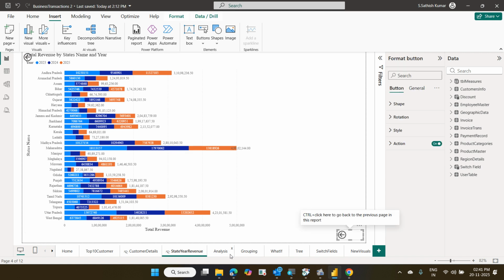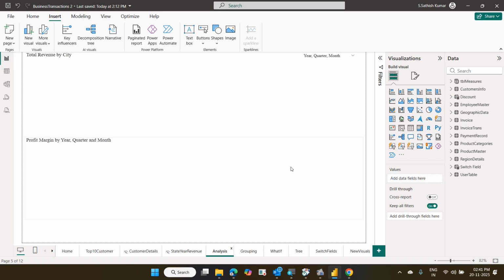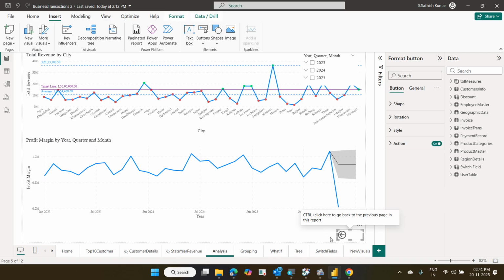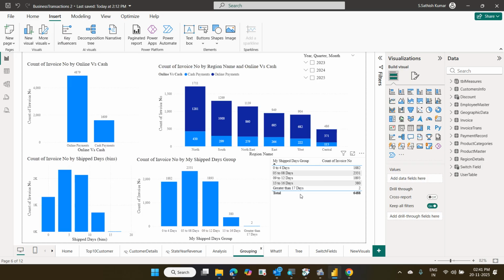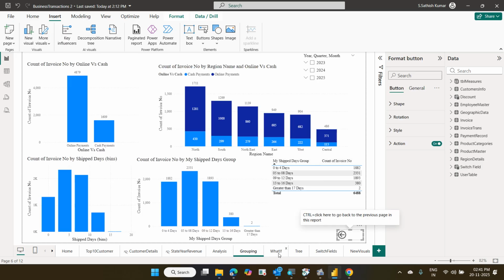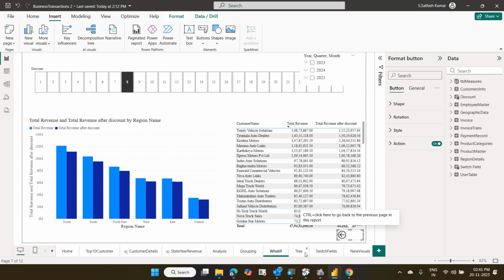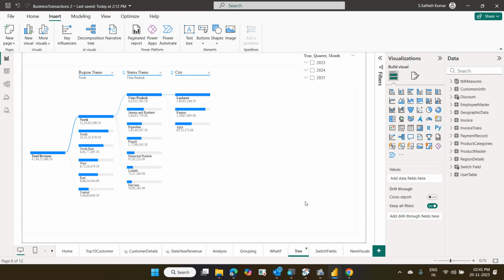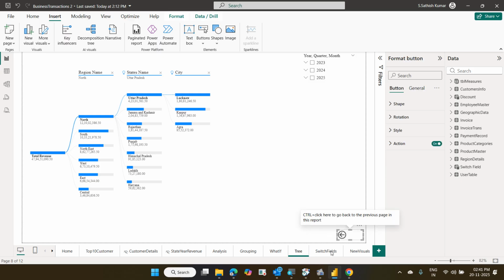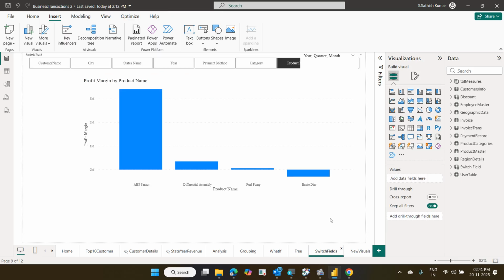I am placing it at the bottom right. You can place it anywhere as per your wish. Control V, Control V. This is my last page. There is no other way, you have to copy and paste it manually.